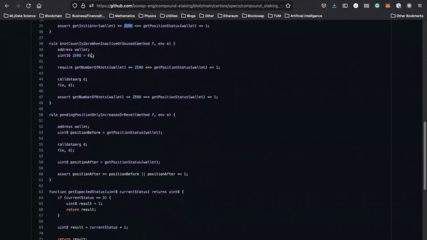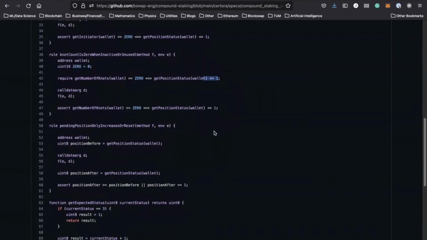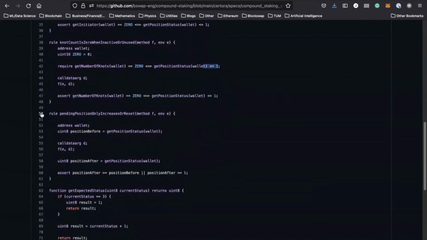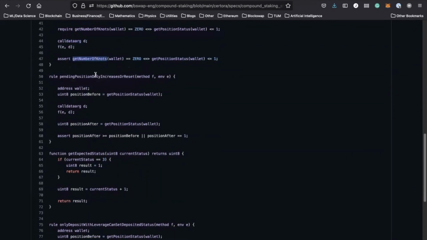Right. So it's very similar in variant to the previous one. I think also suggested by you is that the number of knots is 0 if and only if the position is less than or equal to, I think, registered, right? Same thing. You require it to be true. You call an arbitrary function with arbitrary parameters, and you assert that it's still true after, so it doesn't change after any possible call.